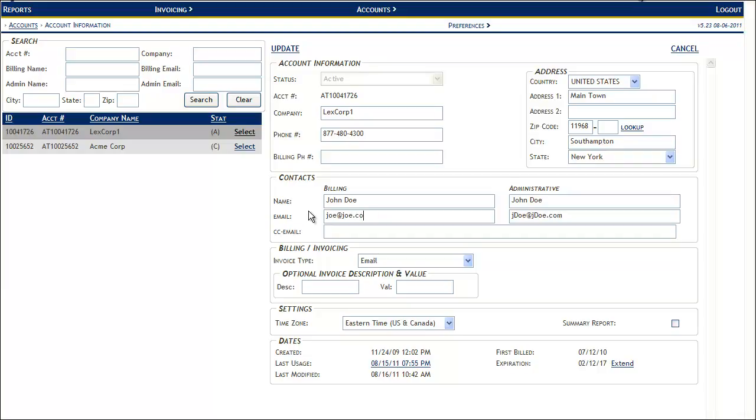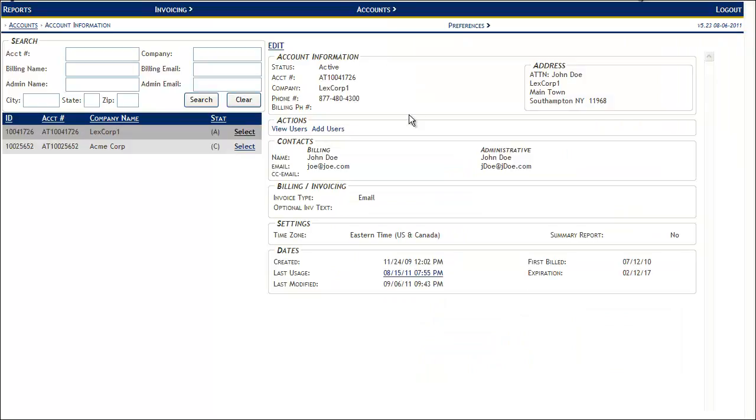To save your changes, click the Update button above the Account Information box at the top of your screen. All changes will take effect immediately. A useful tool for setting up how you receive your invoices on a particular account is under the Billing Invoicing box. Here you can set how your invoices are sent out.